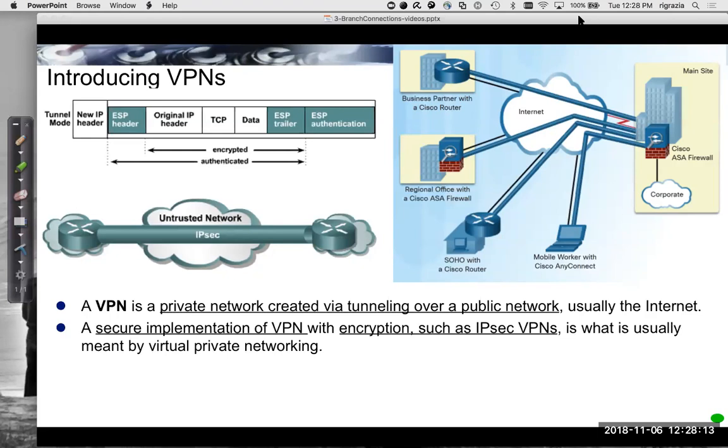And we'll actually see how this is done in a later video with GRE as far as the tunneling is done. But with VPNs, typically we want a secure implementation, so we use encryption like IPsec. And these are called IPsec VPNs. A VPN itself doesn't necessarily mean you're going to do encryption, but that's usually what we want the VPN for, is to encrypt the data between the two endpoints.